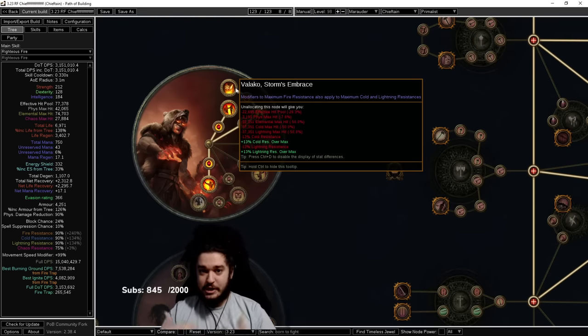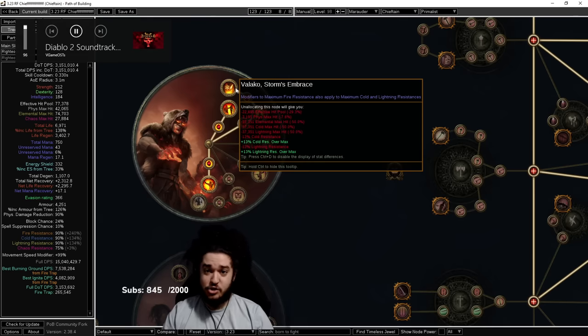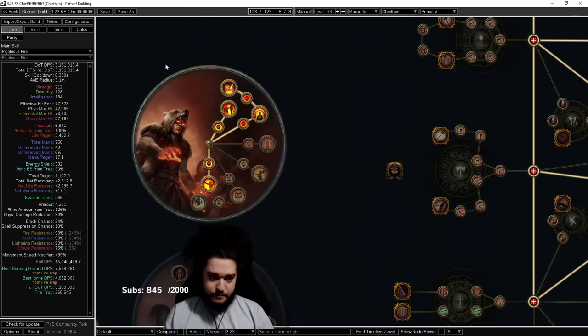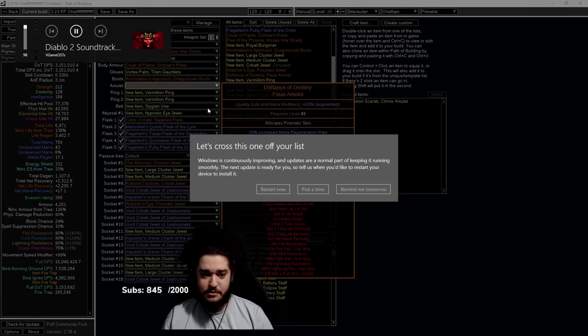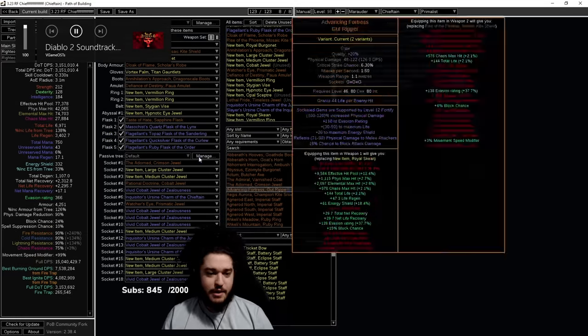So when you're constantly taking a bunch of hits, even though your mitigation is amazing, eventually you're going to die unless you have insane recovery. That's where Defiance of Destiny comes in.